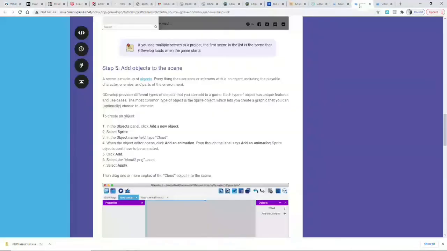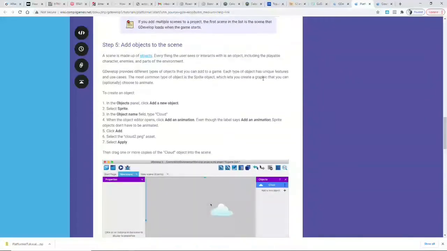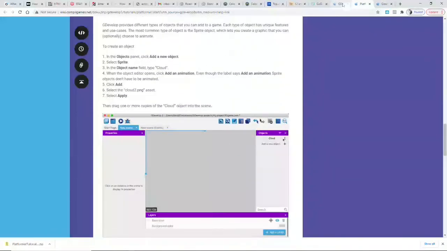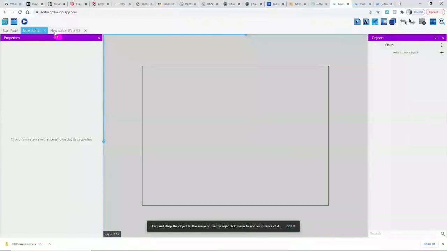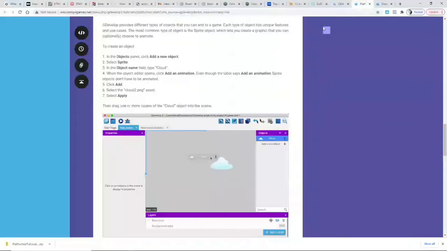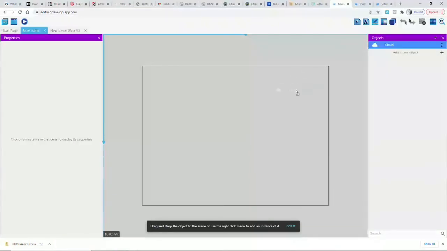Coming back over here, it says when the object editor opens, click add animation, even for sprite objects. Okay, so we already did this. Oh, no, we didn't. In the object named cloud, when the object editor opens, click add animation. Okay, so we don't have to do that because we just dragged it over. So there we go. Now we can just drag it onto our scene. We can just click, hold, and drag. So here's our little cloud.